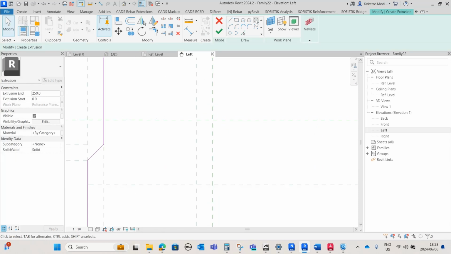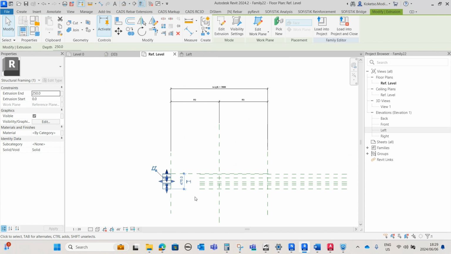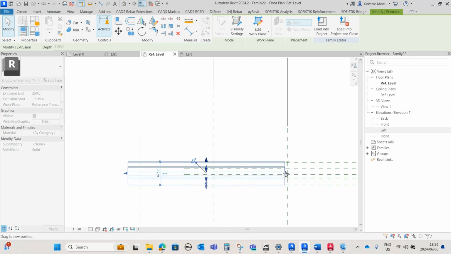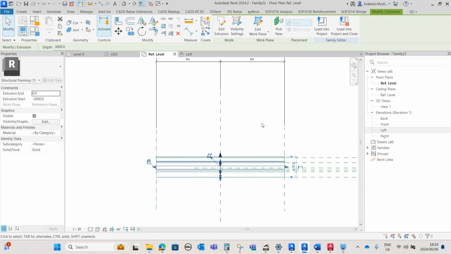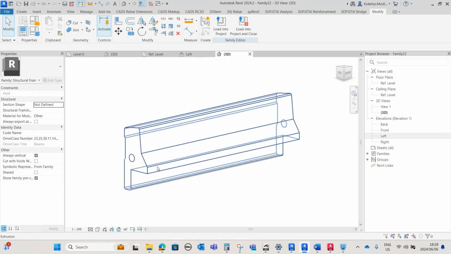Now, they intersect there. You're going to place your circle, and then it's going to be 55 millimeters in radius, and say finish edit mode. Go to the reference level, and then you're going to join your extrusion towards this reference plane, and then lock it, and then you're going to join it on the other side and also lock it. Open up the 3D view, and this is what we have so far.